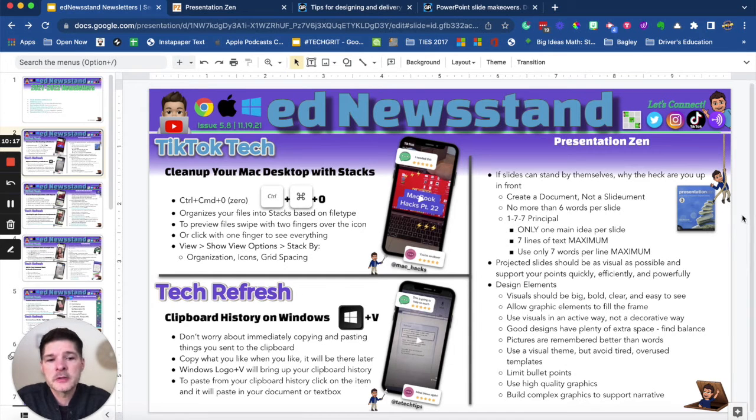We talked about the 1-7-7 principle. Make sure to use high quality graphics. I mentioned that. And finally, build complex graphics to support your narrative. So you can certainly build your own graphics if maybe you need to go take your own pictures, or maybe you have pictures that you're going to bring in, or videos that you can bring in that support the idea that you are talking about.